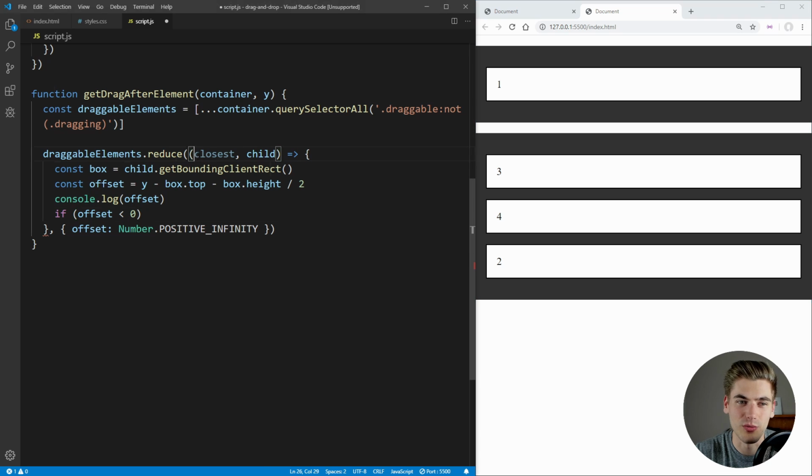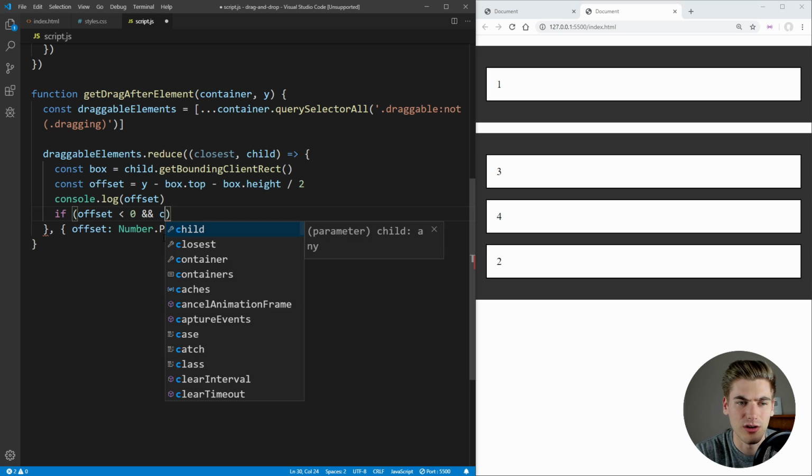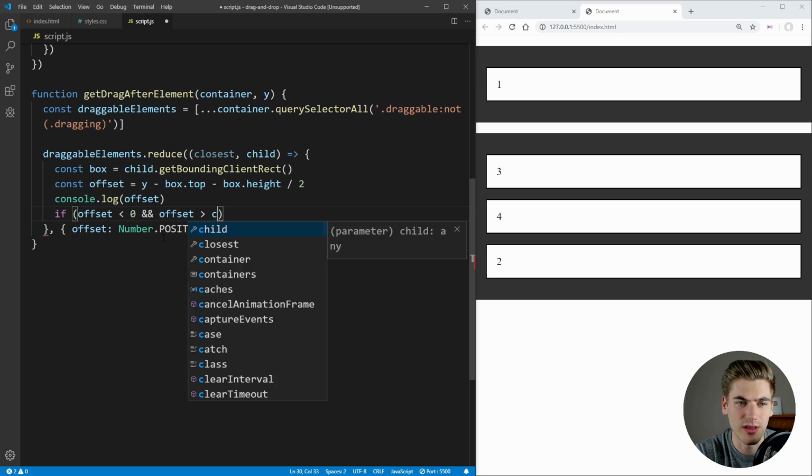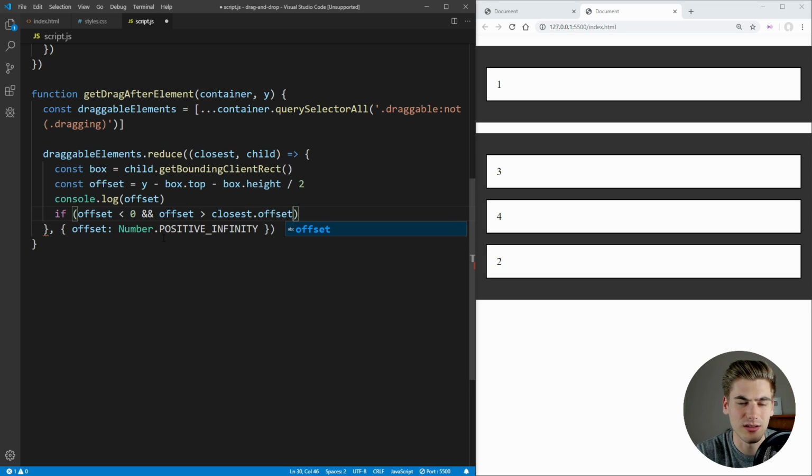So in order to determine which element is our new closest element, we can say if our offset is less than 0 and our offset is greater than our closest.offset, which in our case down here is infinity to start with.